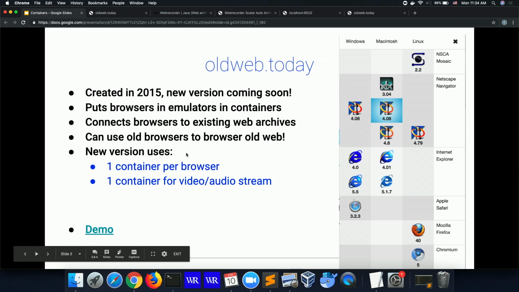And that's actually the old system. The new system separates out the browser from the video and audio stream. This version doesn't yet support the audio. The next version will.